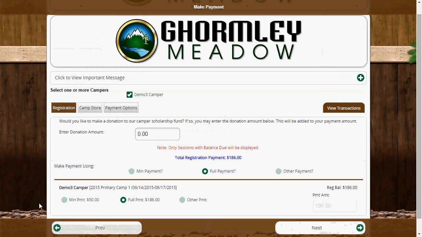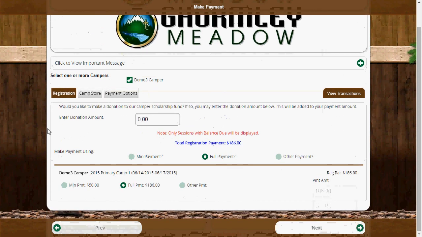It's pretty simple. But let's assume that you want to apply for a scholarship, and so you're not ready to pay the balance yet. What you can actually do is, when it brings you to the registration screen, you can just click previous, which will take you back to your dashboard.